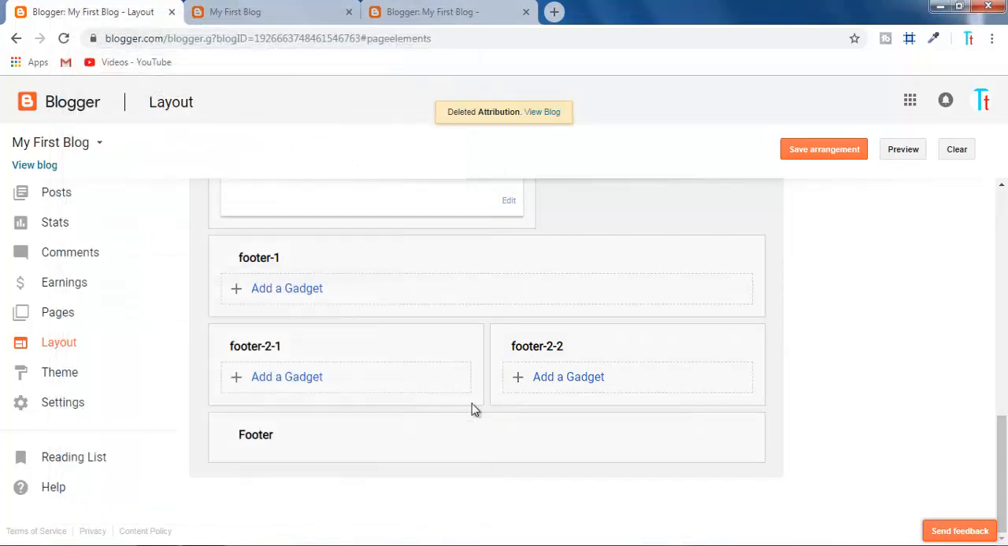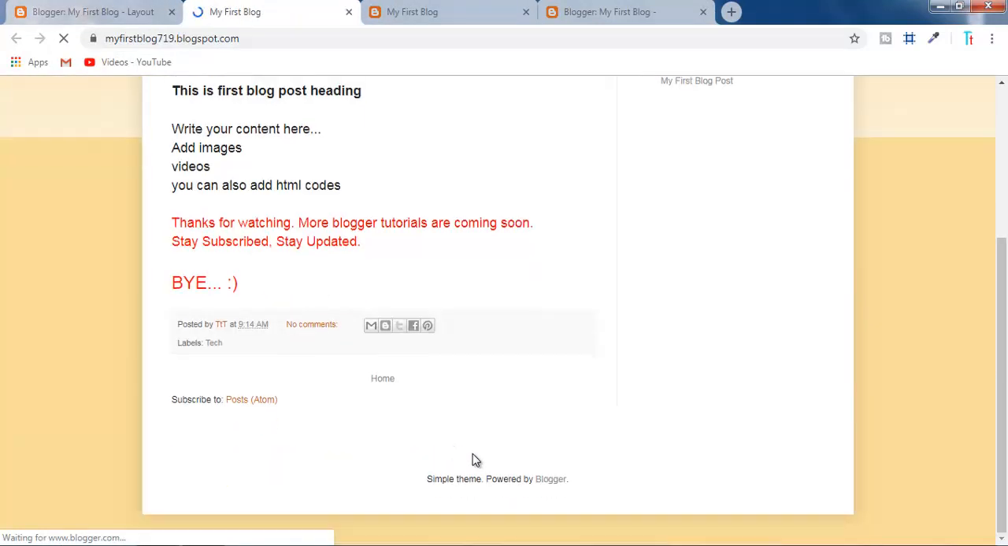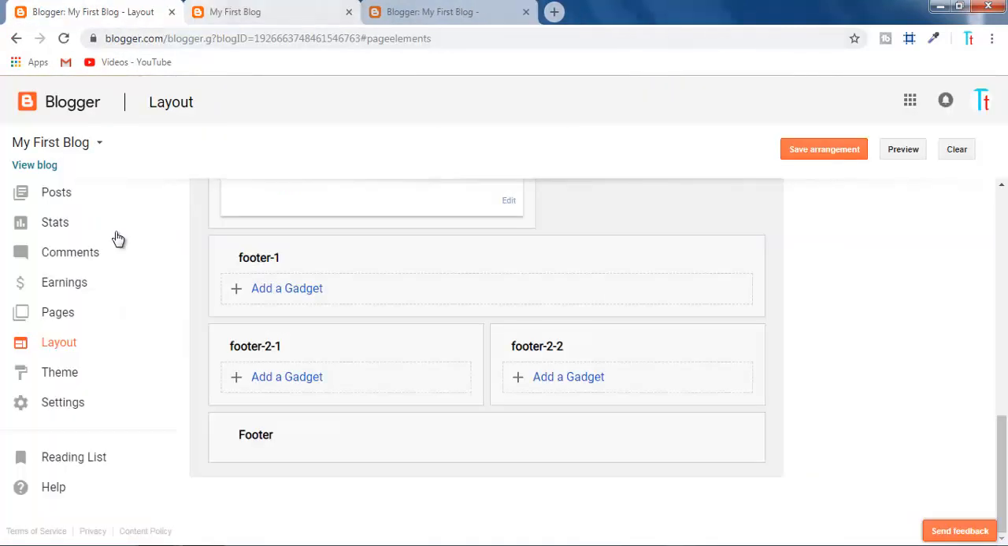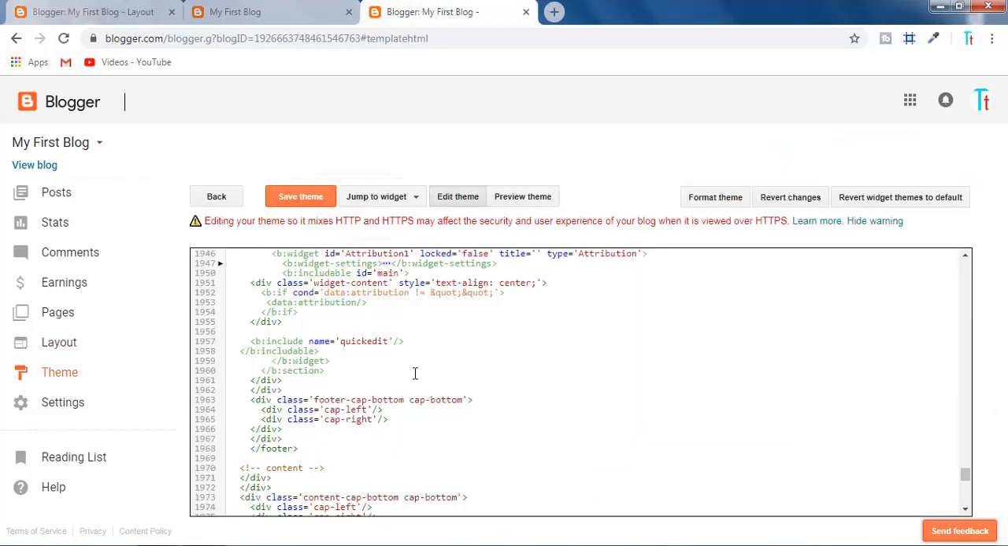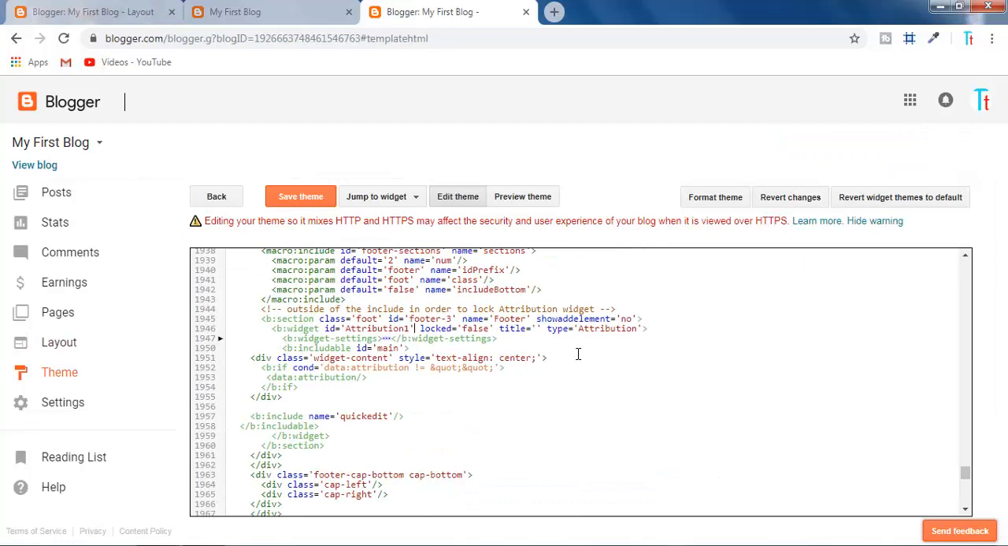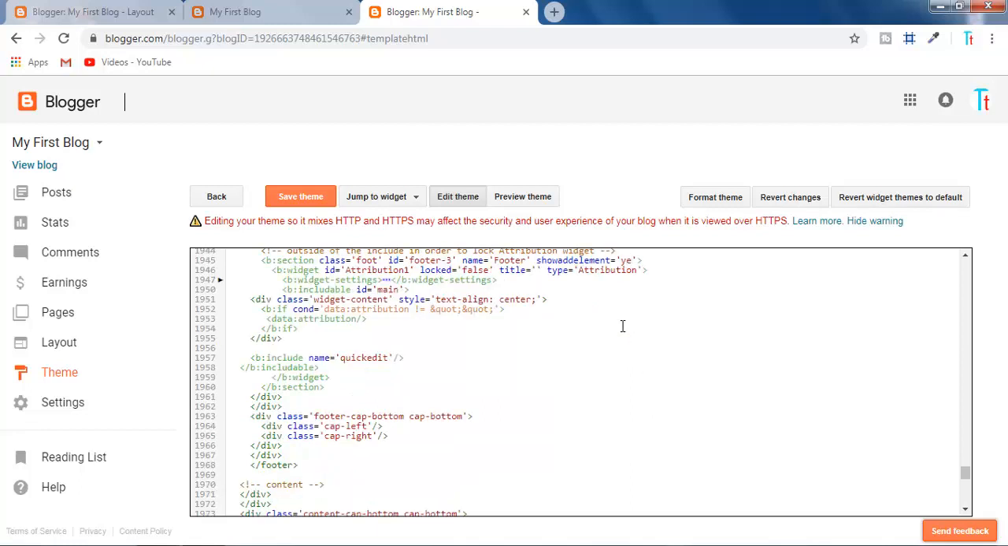You see, the footer, there is no option of the attribution. And you see there is the showaddelement set to no. If you want to add your own text, just write down yes here and save.